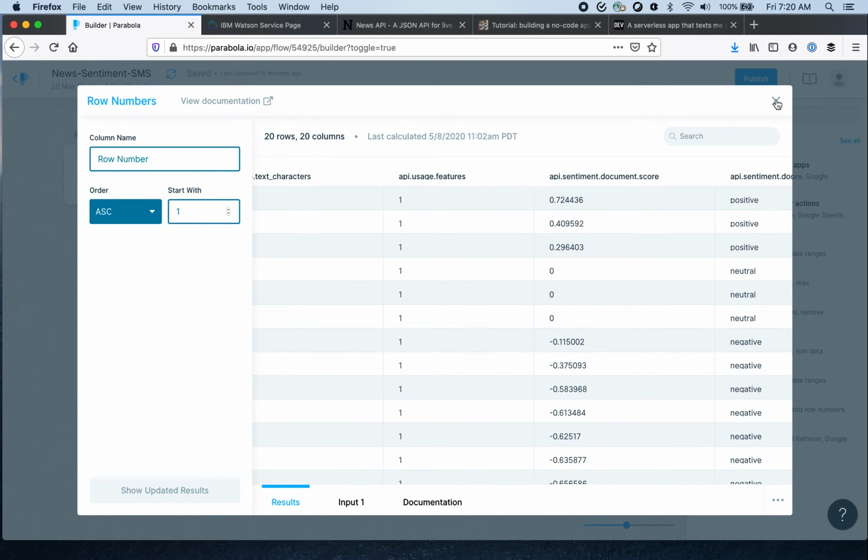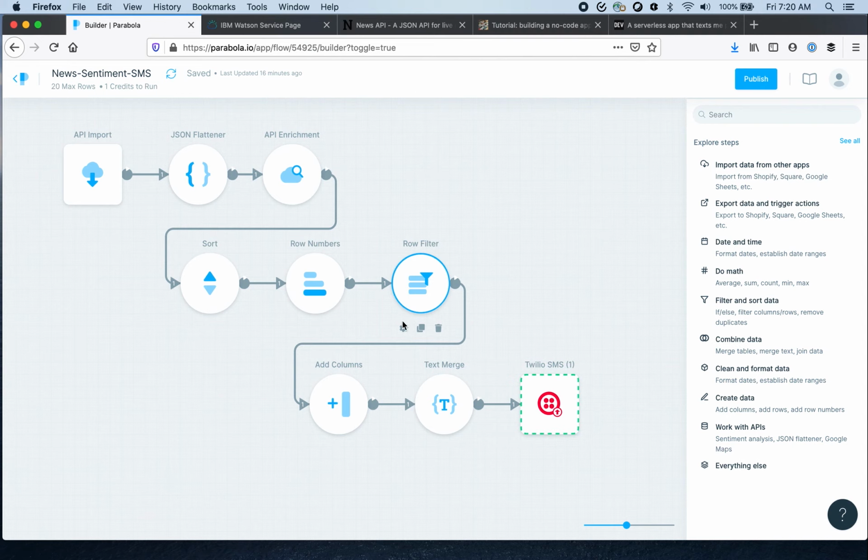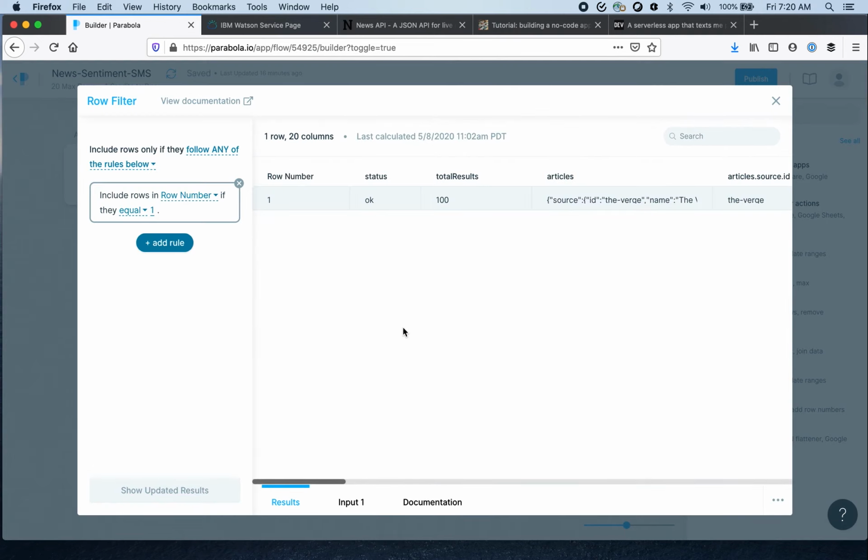All right. Next, we're going to pick that row. And this is a row filter. We're saying drop all the rows, but only keep the row that is equal to number one, row number one. And that's the row that we need.